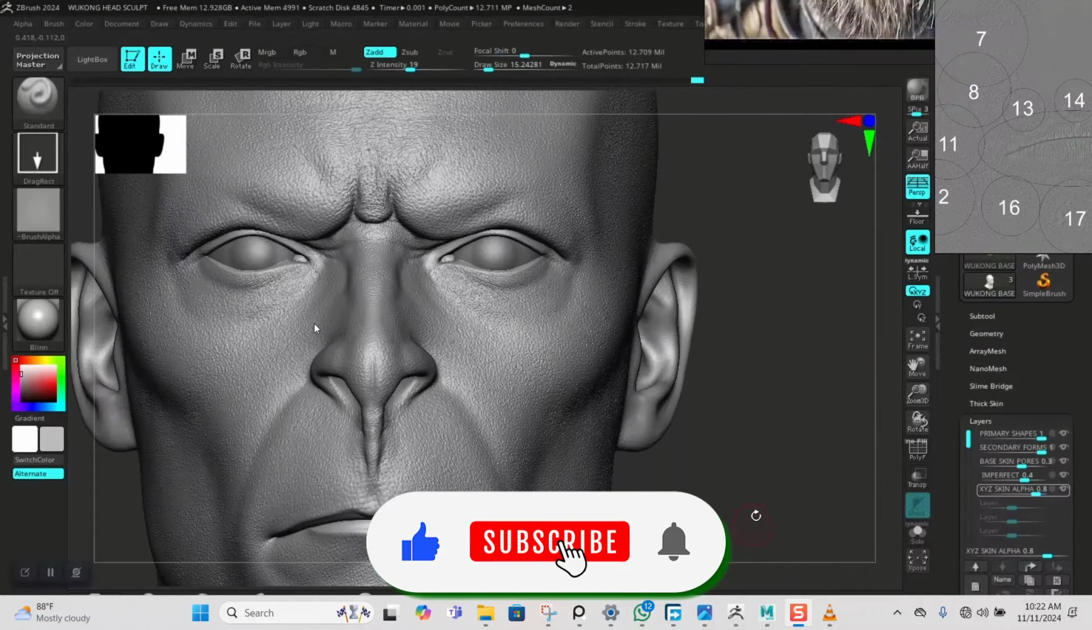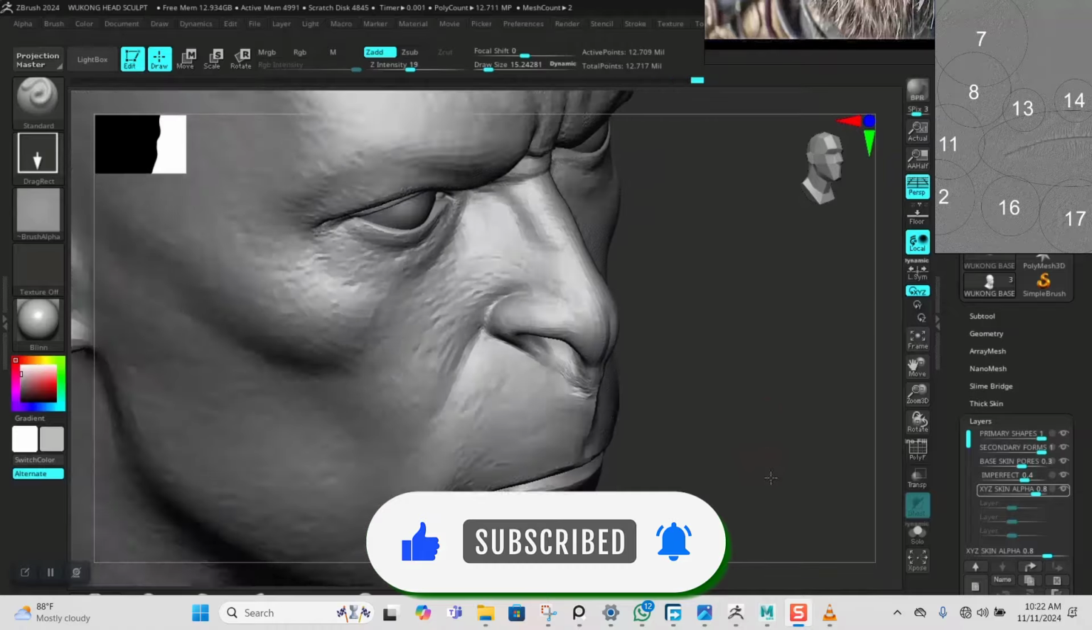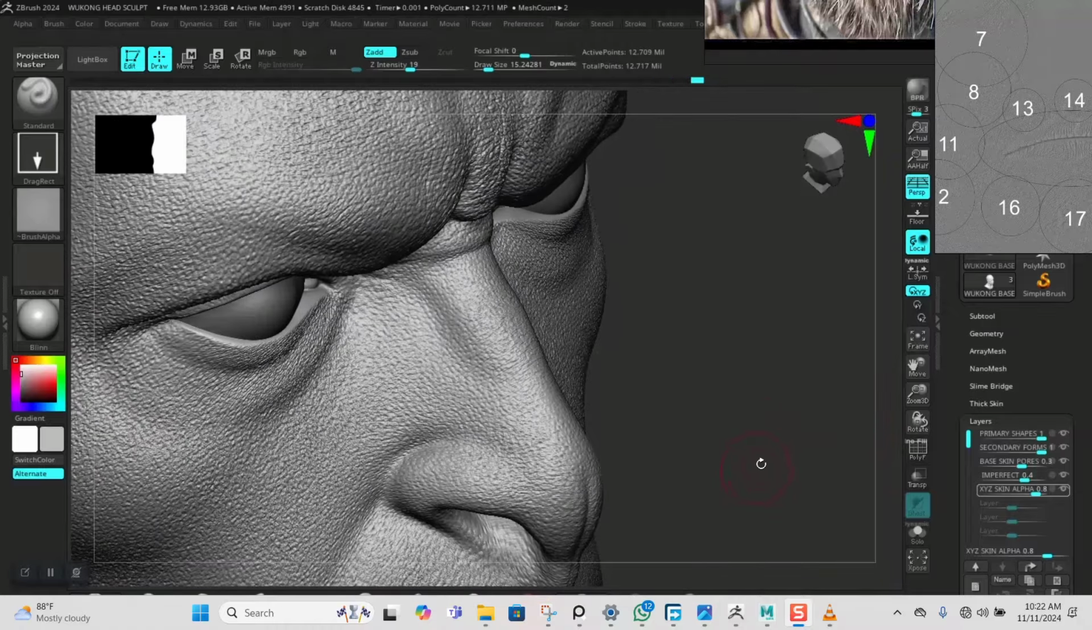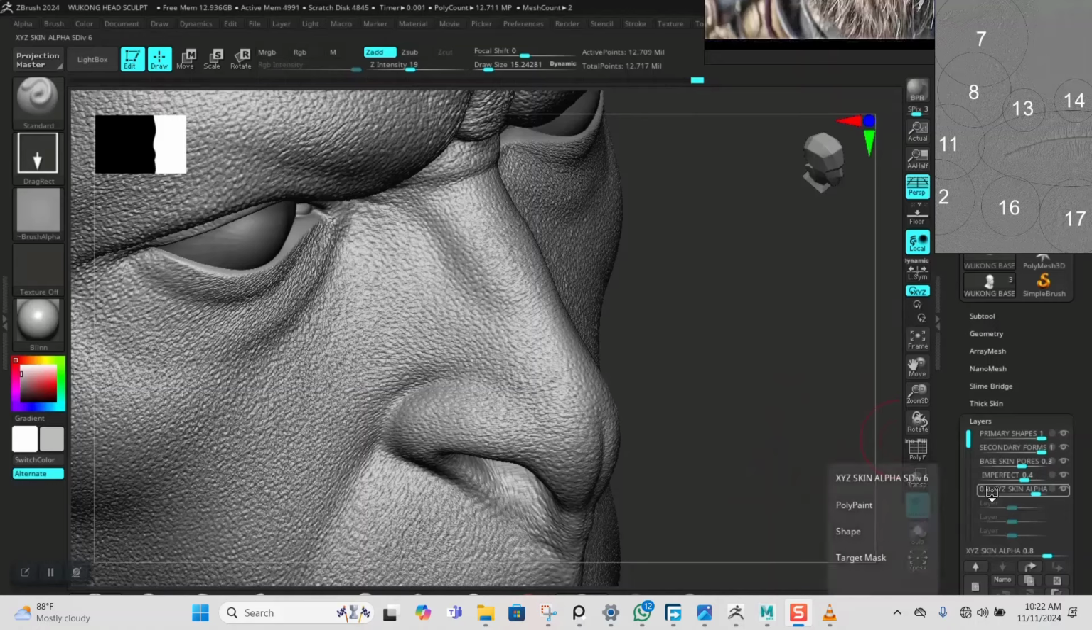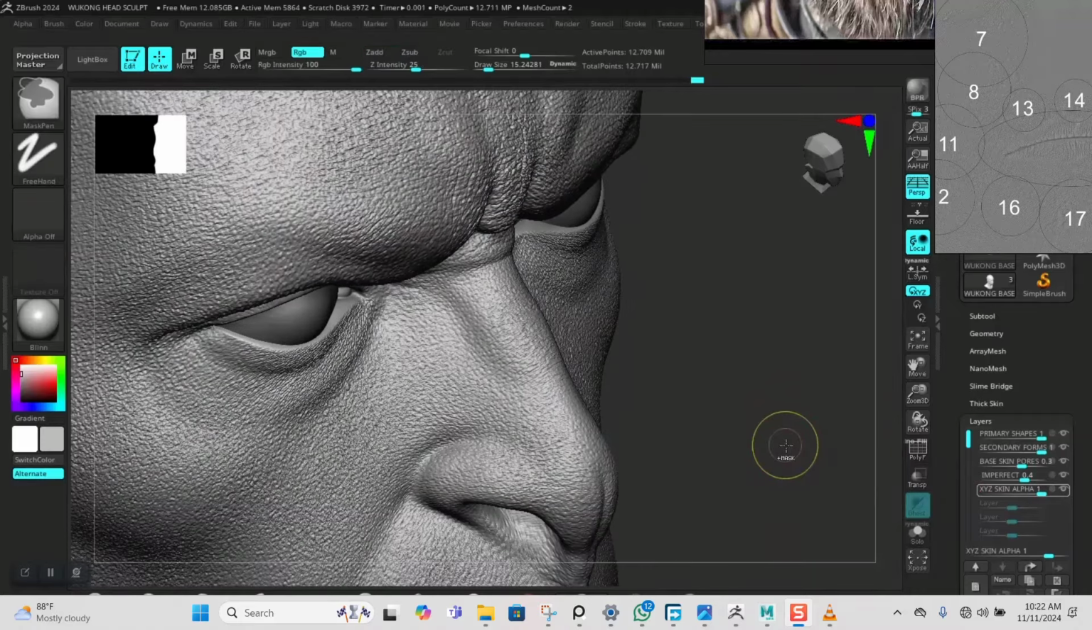So at this stage, I was already working on the skin pores using Texturing XYZ maps, with the flipped normal map as a base to get some good looking skin pore detail in there, and also using the Texturing XYZ 175 alpha to get a more precise look to the skin pores inside of ZBrush.